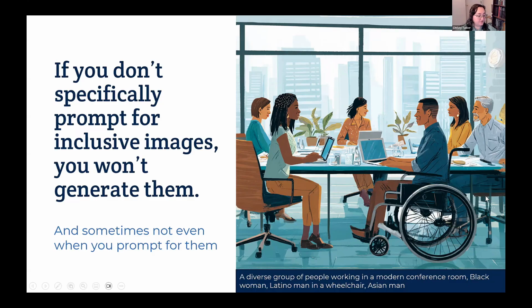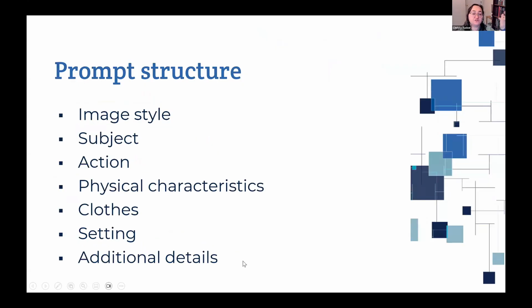So this one, for example, the prompt is down at the bottom there: a diverse group of people working in a modern conference room, a black woman, a Latino man in a wheelchair, and an Asian man. There were several parts to that prompt, right? Diverse group, and then I listed several things. Even if you say diverse group, you are not going to get somebody with a wheelchair or using a forearm crutch or a hearing aid or something unless you are really explicitly prompting for it. So the prompt structure that I use has several parts. I start with the image style.